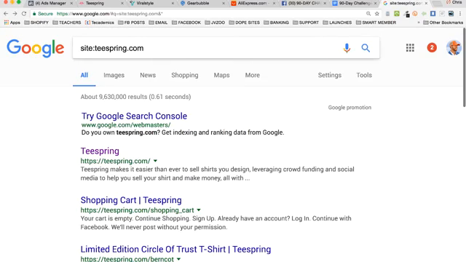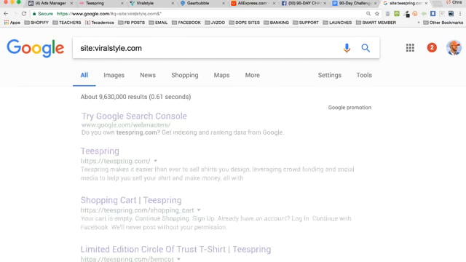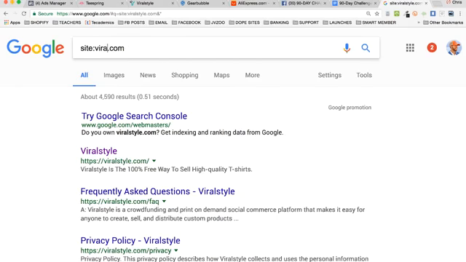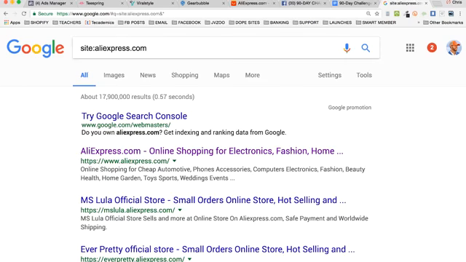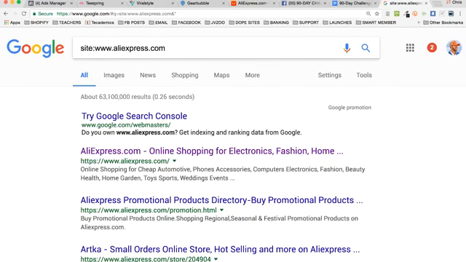So whether it's searching Teespring or viral style or even AliExpress. Look at this, searching AliExpress, 17,900,000. So a site search is where you put the word site and then a colon, and then you put anyname.com. Now, the reason you don't put www is because, see how it says 17 million results? Watch what happens if I put www. 63 million, but watch this.